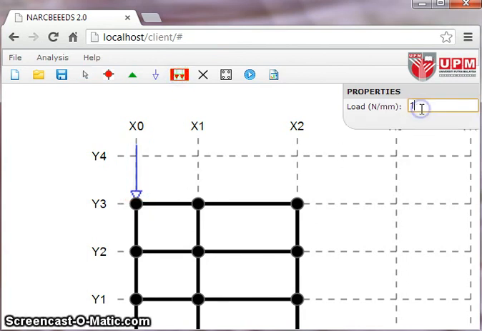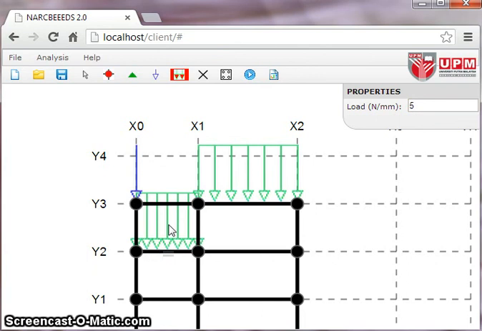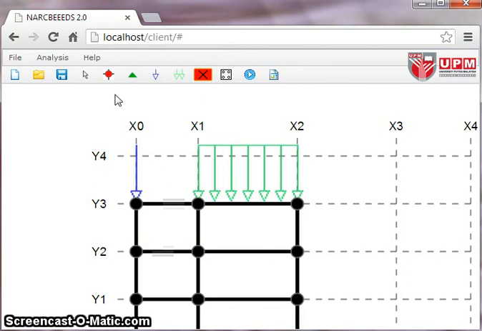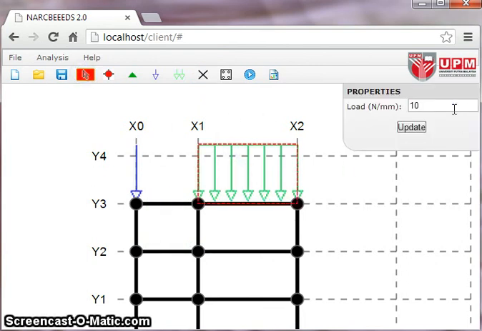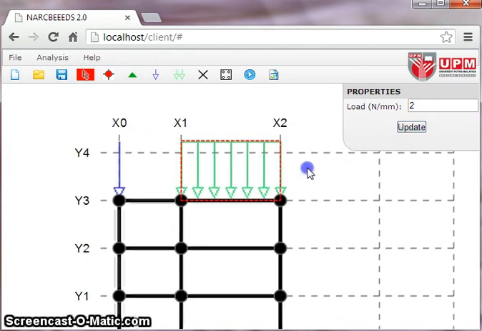UDLs: specify a value before you apply it to an element. 10 Newton per millimeter. And I add it. UDLs can only be in the vertically down direction. Okay, I add that one there. I can delete UDLs by clicking on it. I can edit it by selecting it, changing this to 2 and clicking update.